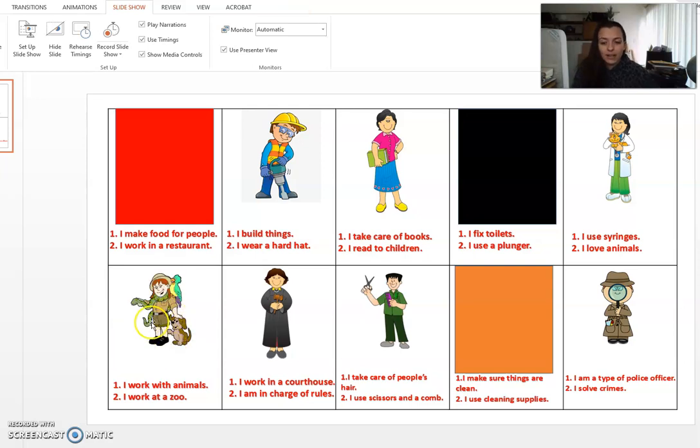A zookeeper. So this zookeeper here has a bird, a snake, and a puppy, which you probably wouldn't find at a zoo, but maybe like a hyena or a wolf you'd find at a zoo. If you go on YouTube, Mom or Dad can find fun videos of zookeepers feeding lettuce to giraffes. We watched that in the Shining Stars class. So a zookeeper works with animals and works at a zoo.